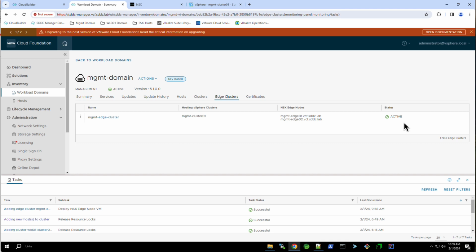Edge clusters are a critical component to the private cloud as they provide centralized north-south routing as well as enable other NSX network-related services for the deployed workload domains.